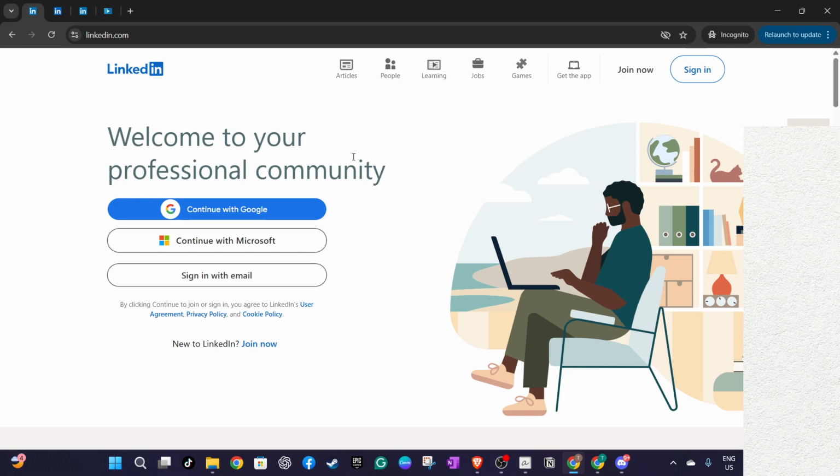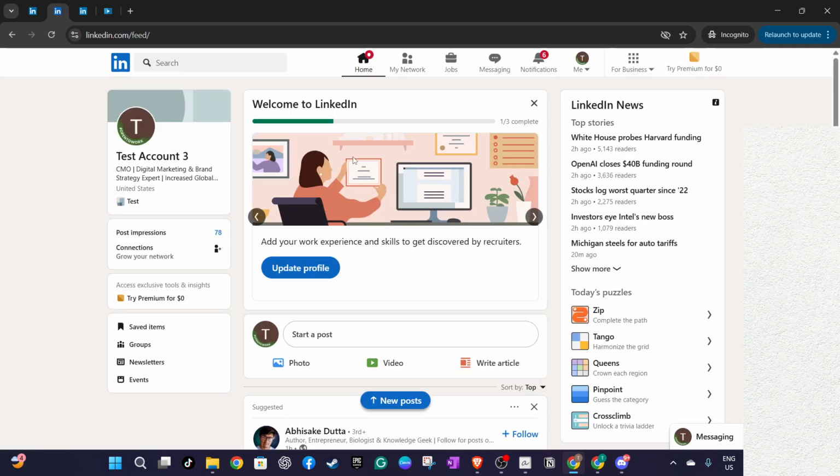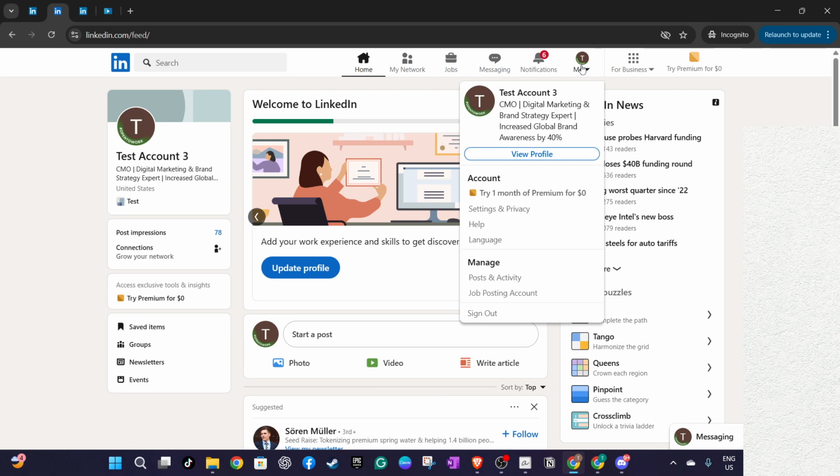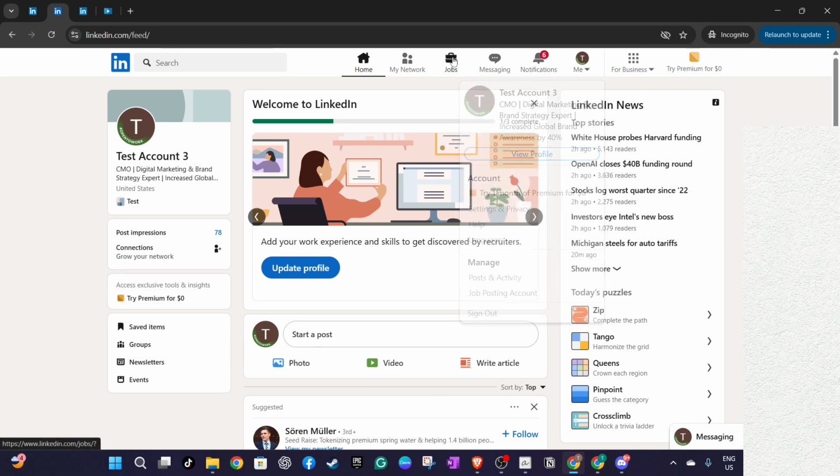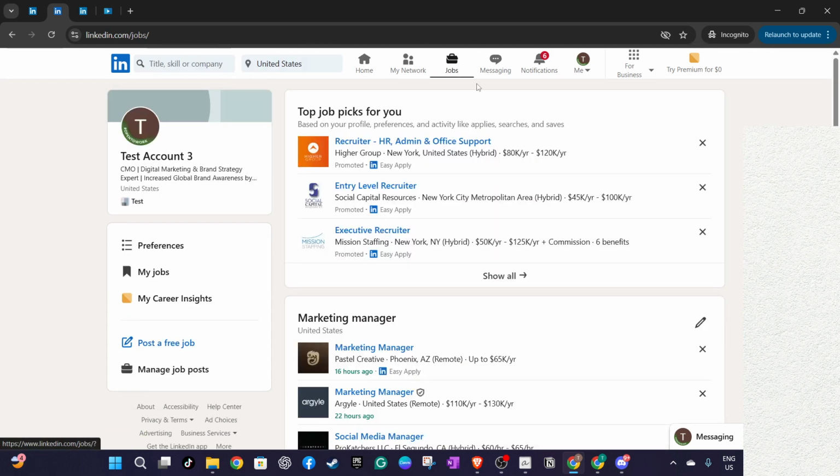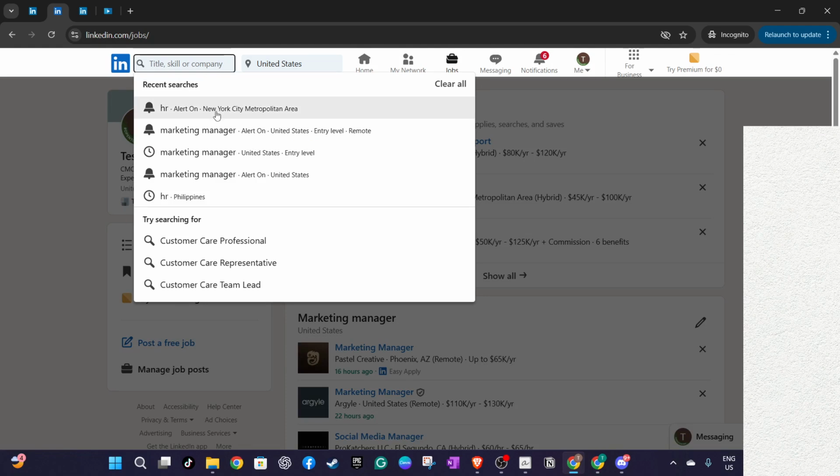Once inside, direct your attention to the top of the LinkedIn homepage where you'll see the jobs icon. Give that a click. This will lead you to LinkedIn's job search page, which is where the magic starts. Now focus on the search bar that sits across the top of this page. Here, you can either enter keywords, a particular job title, a skill, or even directly the name of a company for which you're interested in working.